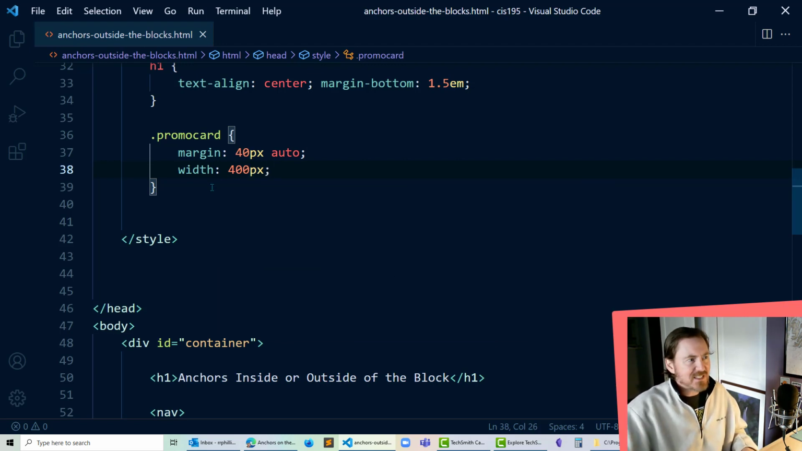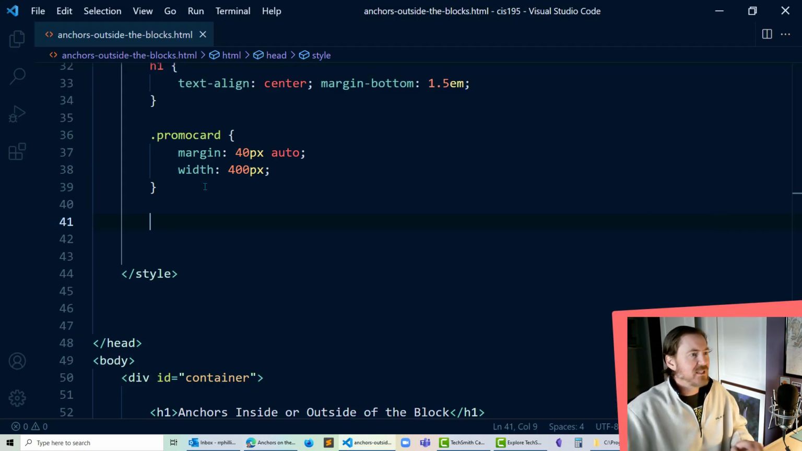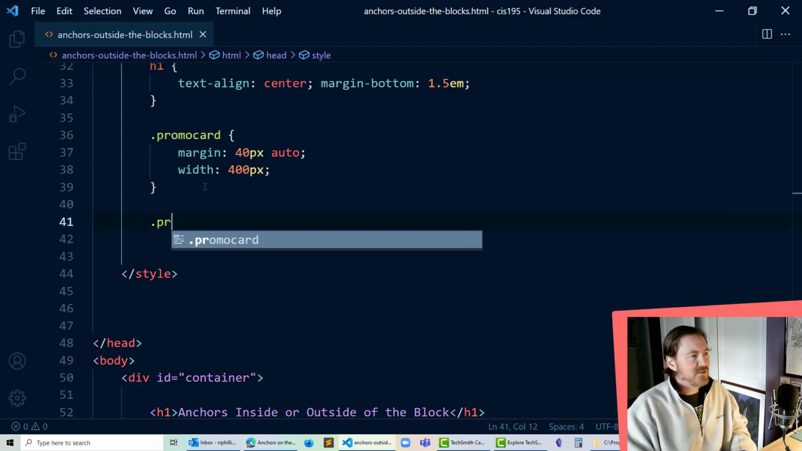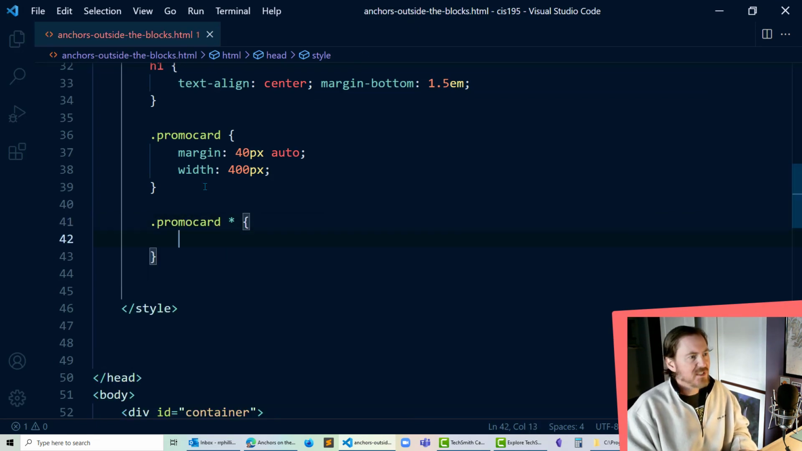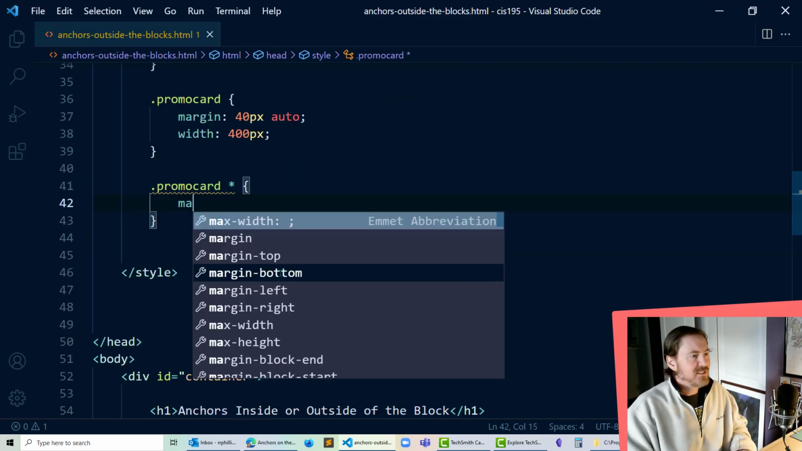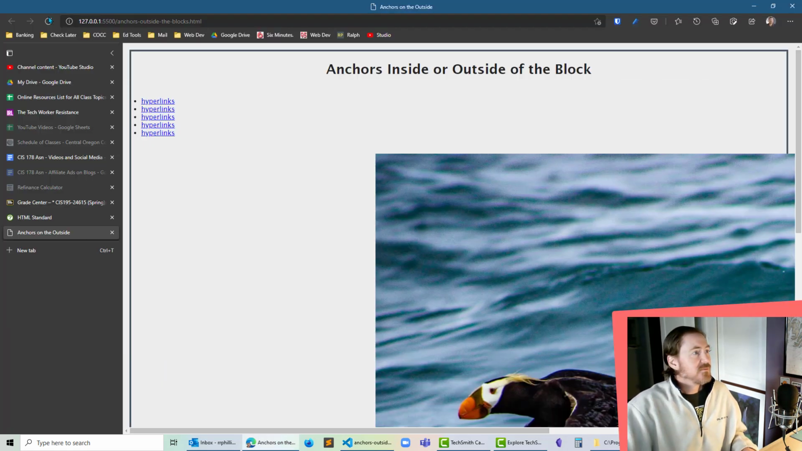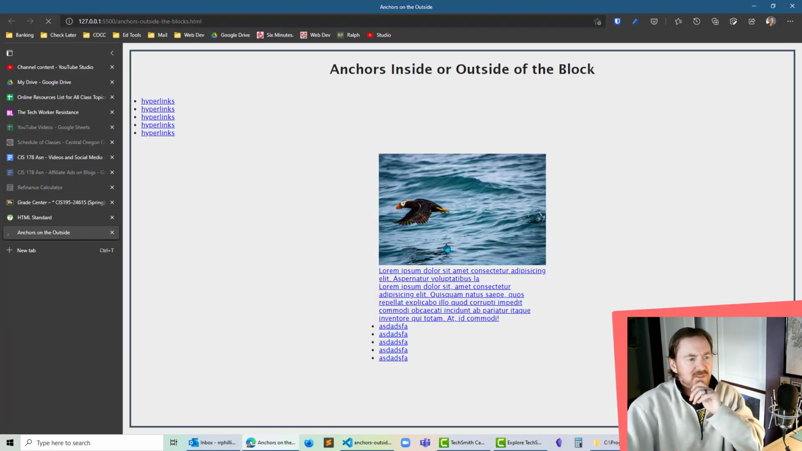However, that's not going to style my picture inside of it. My picture is going to still look really, really big. So what I'm going to do here is dot promo card space asterisk. I'm going to take every element within that promo card, and I'm going to set its max width to 100%, which means it should be limited to the confines of my promo card. And there we go. So now everything is kind of shrunk down.